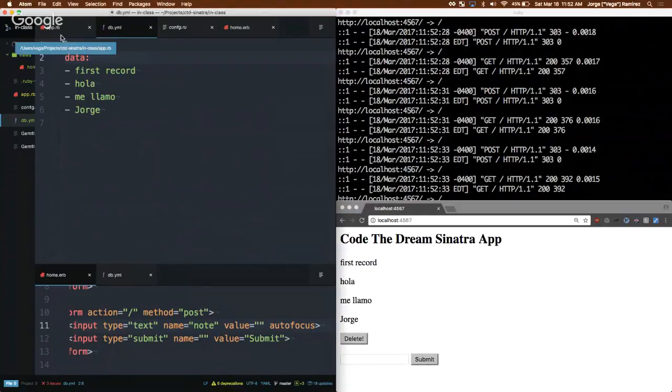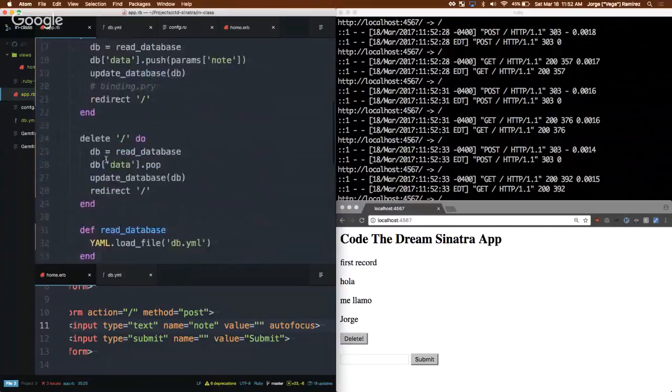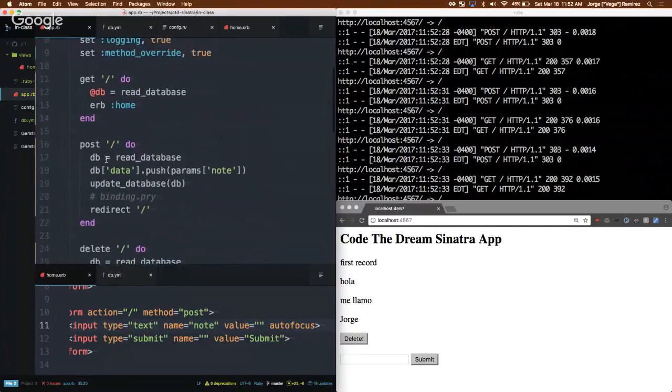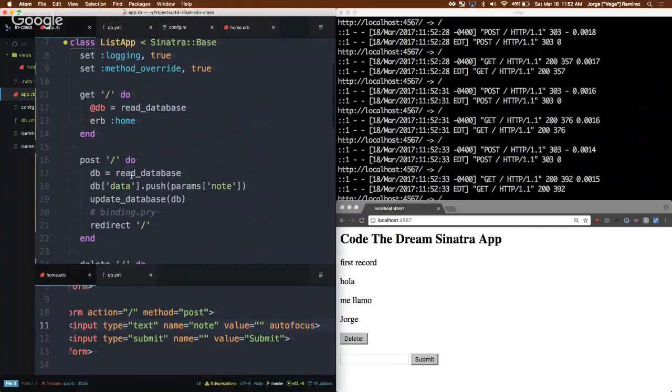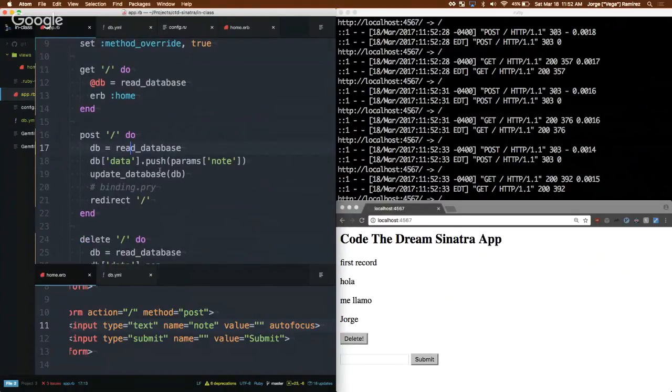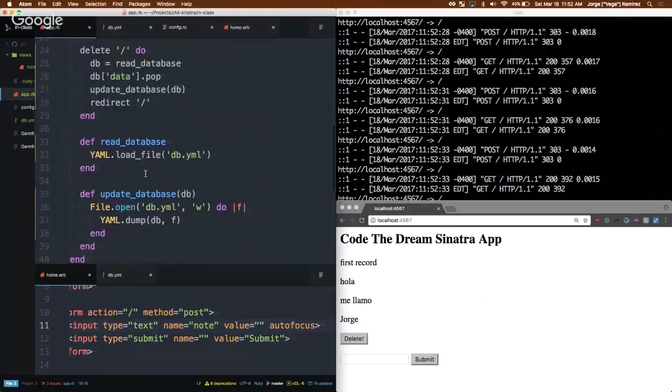So that works. And now, if we look at our app, it looks nicer, right? We can say, what does the post do? It reads the database. I push some data, and then I update it. Go somewhere else. And now, again, if this mechanism changes in the future, I don't have to change it in every action. I just change it there.